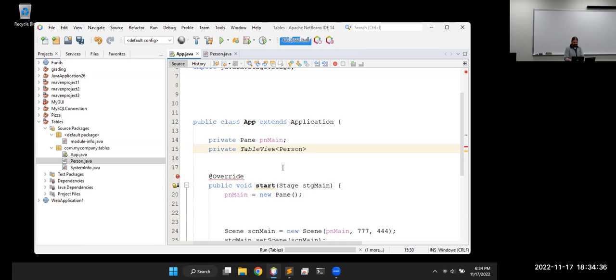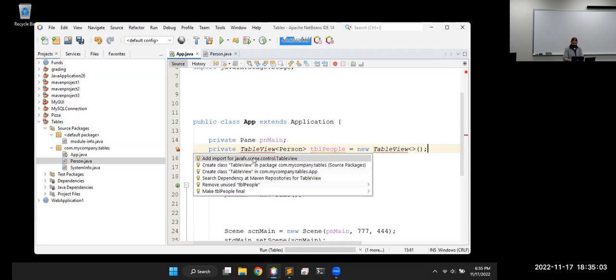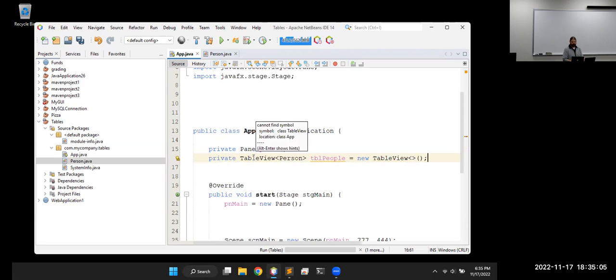The standard classroom example I use. What's a good name for this? Table people. I'll use the plural one on the table. I'm going to go ahead and initialize this too, as a new table view. Well, Zoom thumbnails are in the way, as they often are. And check the imports: JavaFX scene control TableView.